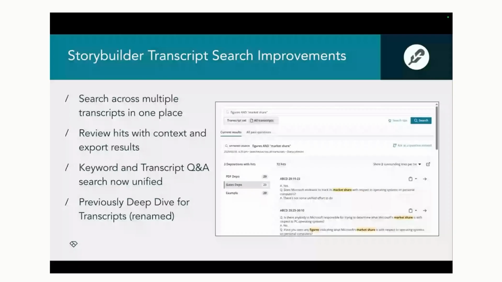Next up, transcript search has gotten a significant upgrade this release. So if you've used this workflow before, the biggest change is that there's now one dedicated place to search across multiple transcripts, review the actual hits with surrounding context, and export what you find. So instead of having to jump from transcript to transcript to inspect results, this allows you to see everything together. Keyword search and transcript Q&A also now live in the same place, so it's really a much better version of a workflow you might already know.